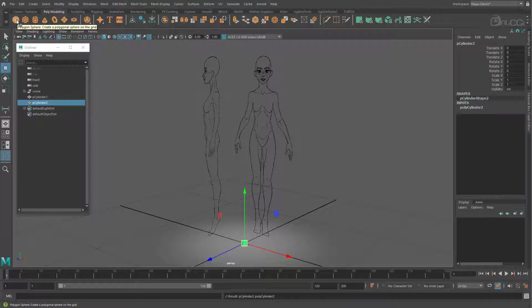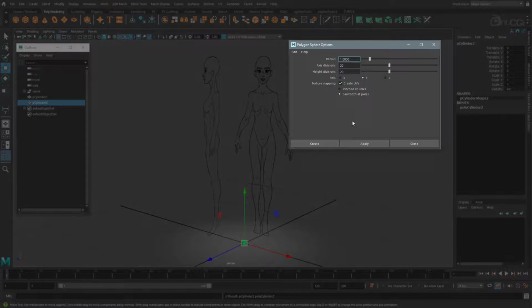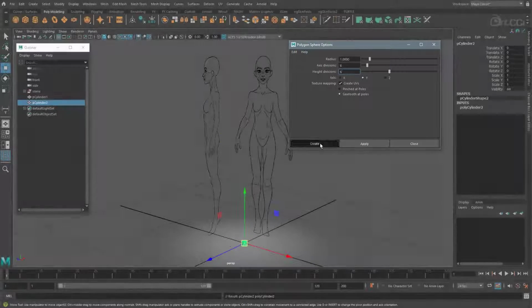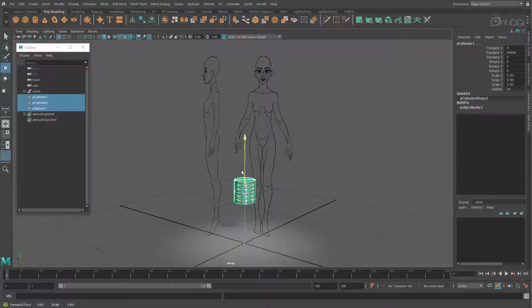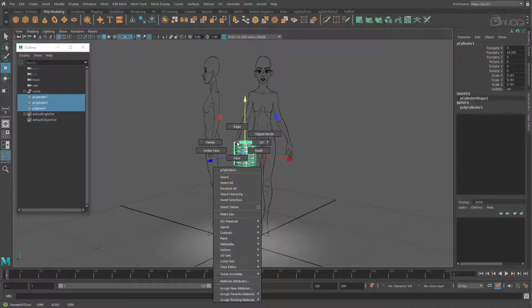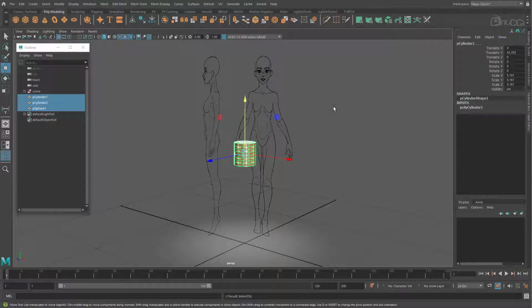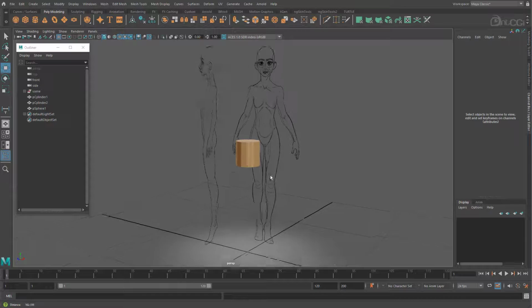So now we need to add another primitive for her chest. Let's use a sphere. We need to simplify this, so set both axis and height divisions to 6, and create that. Okay, those are done, so let's make them bigger so we can see them. Let's also assign our clay material to them too. So right click to bring up the marking menu and go down to Assign Existing Material, Clay Matte. Done. Now that looks better.